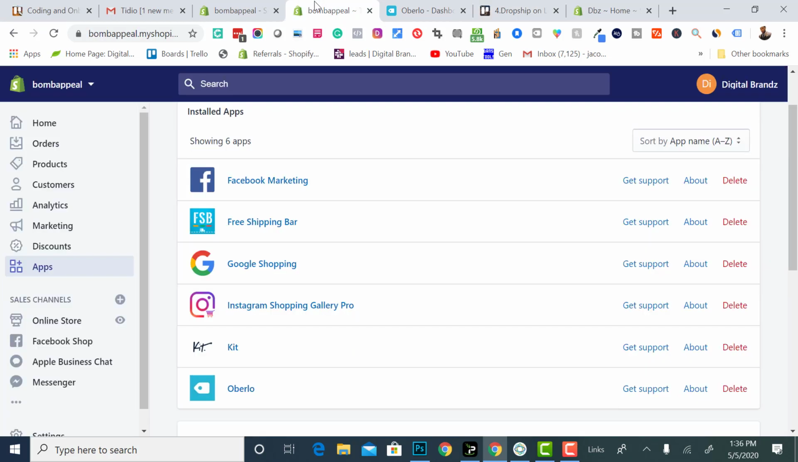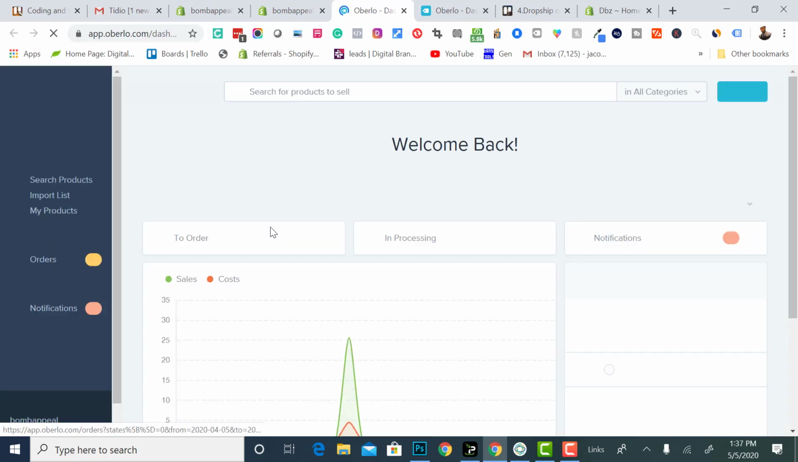So here's the back office of one of my clients' stores. So the app that's most popular in the drop shipping industry is called Oberlo. All right, so what you're going to do is go to the App Store, just like you would on your iPhone, how you go to an app store. You download this app, Oberlo. You go to Oberlo and it shows you a back-end dashboard.